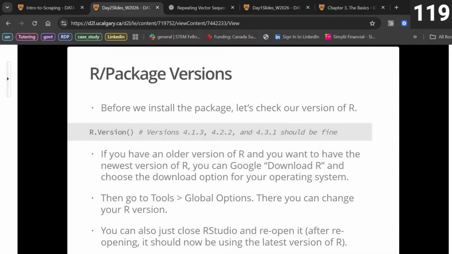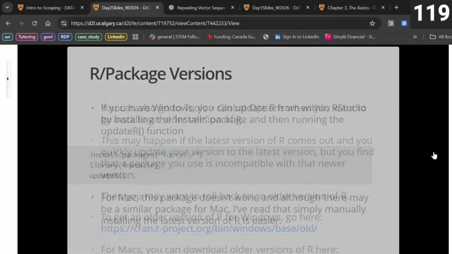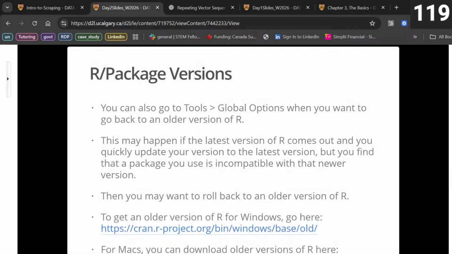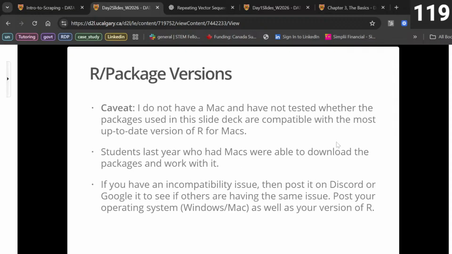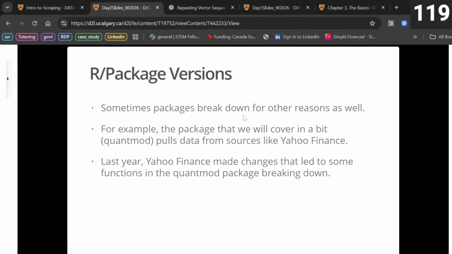Okay, this checks the R version, tools, global options, look at R. If you have Windows, you can update R from within RStudio. You can go back to an older version of R. Packages break down for other reasons.